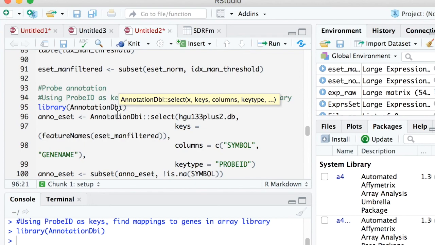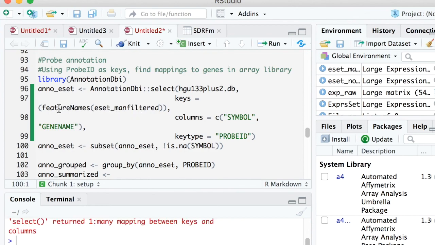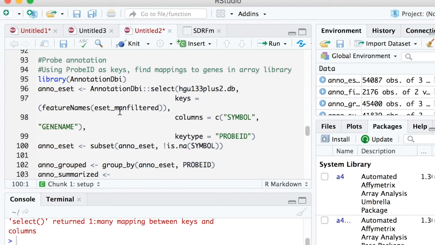And now we will use the select function to annotate this E set we have using probe IDs, and we're using feature names of the E set to get the keys, which are probe IDs. And then we specify we will be matching by probe ID. And here we have the library containing the relevant annotation information. And the columns specify what information we want to extract. In this case, we want to extract information on gene symbols and gene descriptions. We get rid of anything that doesn't have a gene symbol.